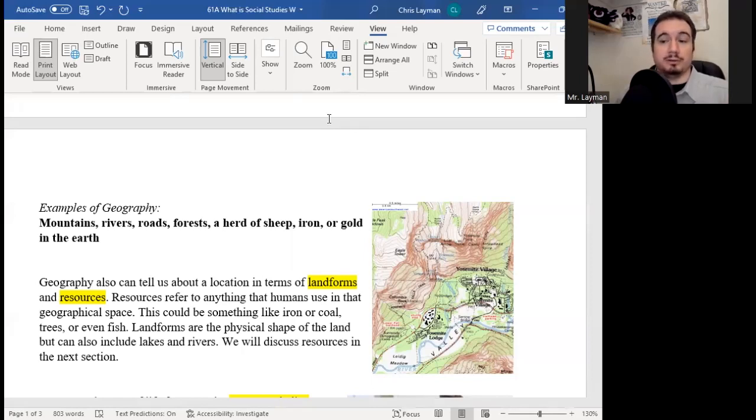Geography can also tell us about a location in terms of those landforms and resources. Resources refer to anything that humans use in a geographical space. This could be something like iron or coal, trees, or even something like fish. Landforms are the physical shape of the land, but this can also include lakes and rivers.